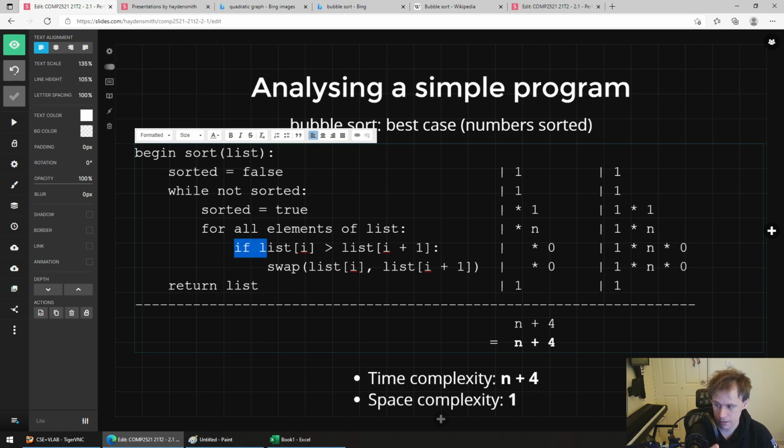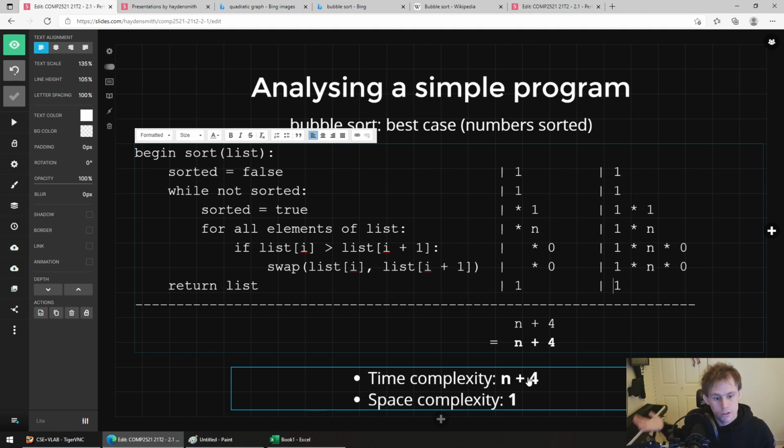Then the next line here, we don't enter this if statement. We don't do this swap. So they're not operations we need to worry about. So this is one times n times zero. And then the last line is a return. And when you add those all up, you get one times one times one plus n, because these two lines are zero. So you get n plus four. So the time it takes this program theoretically is n plus four. So instead of 3n squared or something, it's just n plus four.